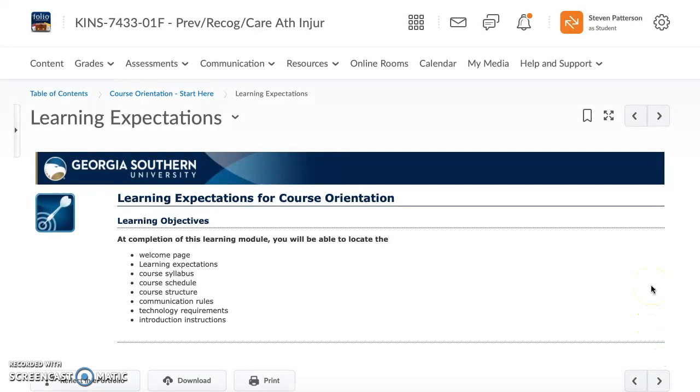These are the learning expectations for the course and the objectives. This is just for the course orientation itself, and these are the things we're going to go over in the next couple minutes. Look at the syllabus and the schedule, the course structure and how those work, as well as communication rules and some of the technology requirements.